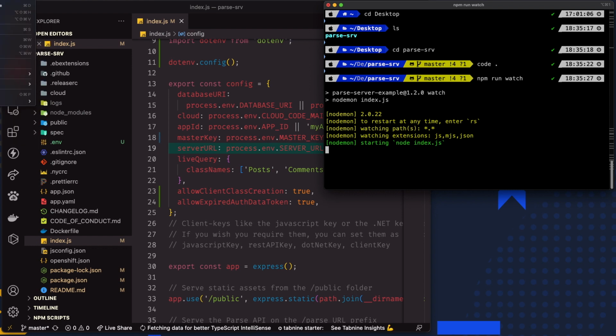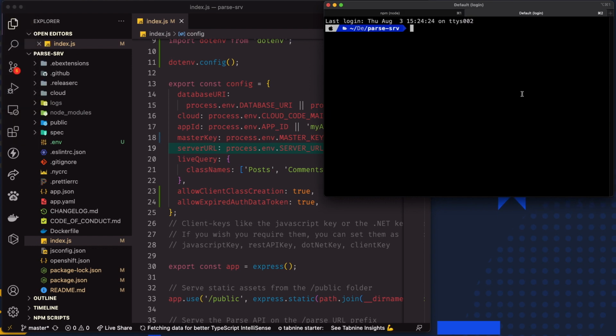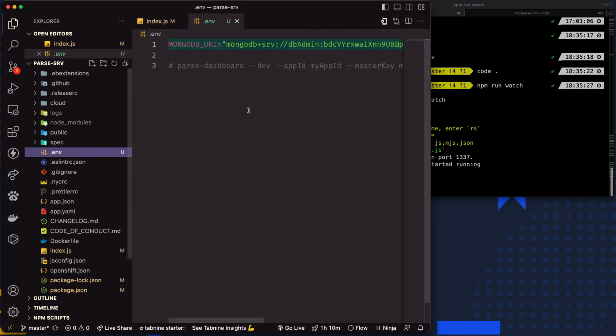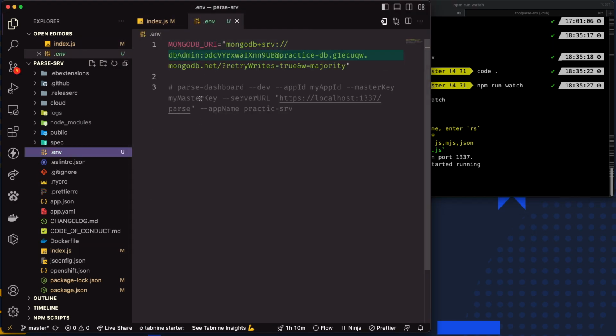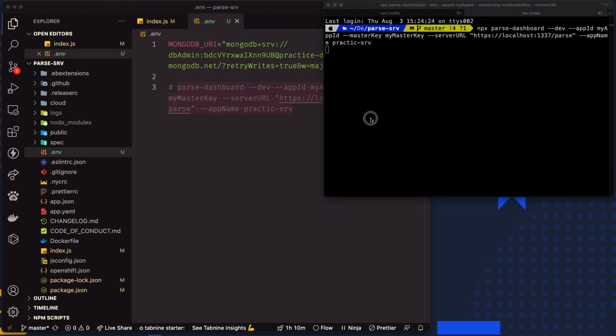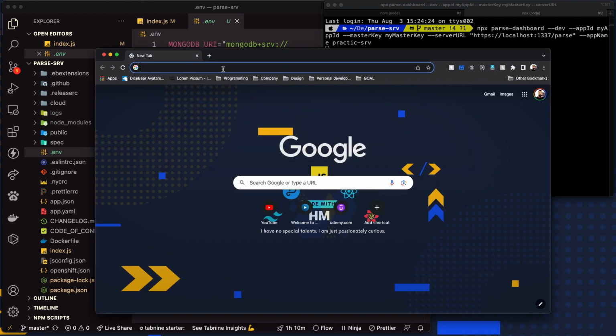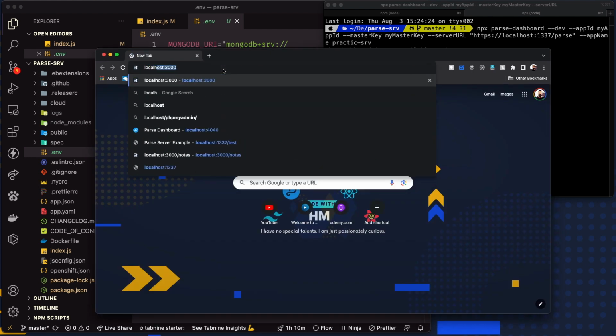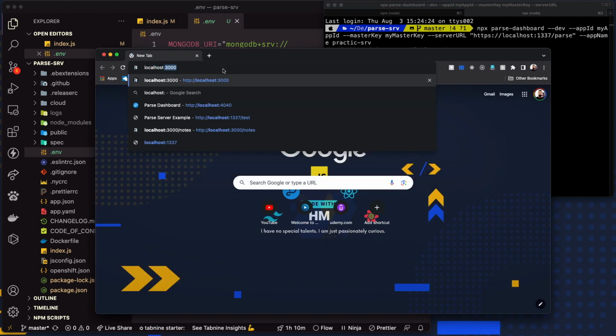Okay, let me open a duplicate tab where I'm going to run the Parse dashboard, the Parse companion which I showed you yesterday, an awesome companion. So let me run npx parse-dashboard. I just pasted the complete command over there, and let's open our dashboard using localhost:4040.